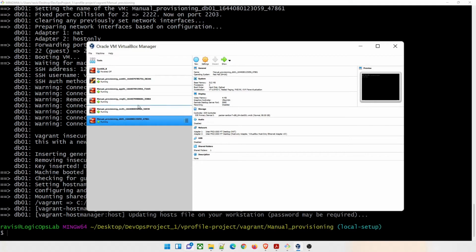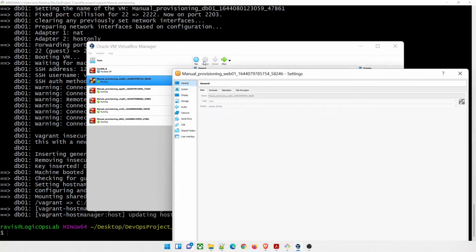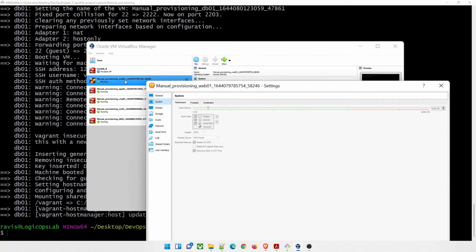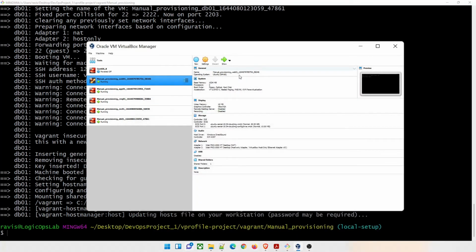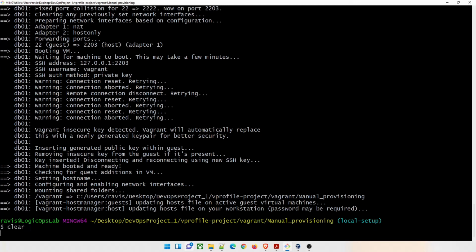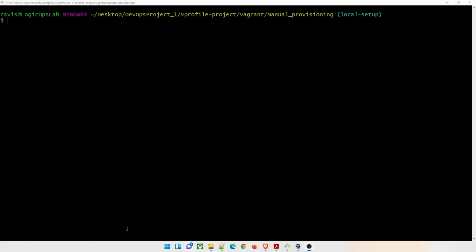If it is not performing well, you can always increase it by going to the settings and then into the system. You can increase it over here. Right now it is blurred because my VM is running, so I have to switch off the VM first. So that is one of the things. I hope this part is clear to you, how you create the VMs out of a Vagrant file, and that's how you run it. Let me just clear this because this is done, and now we'll start the testing part.